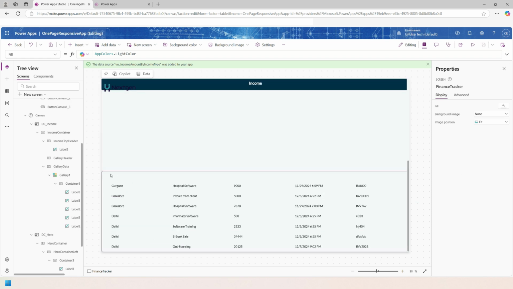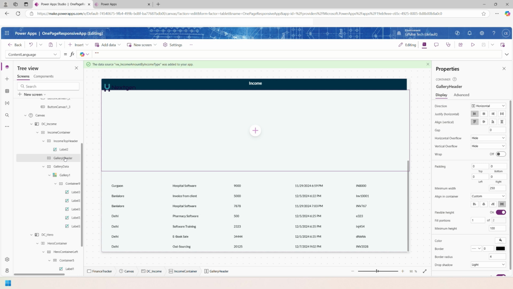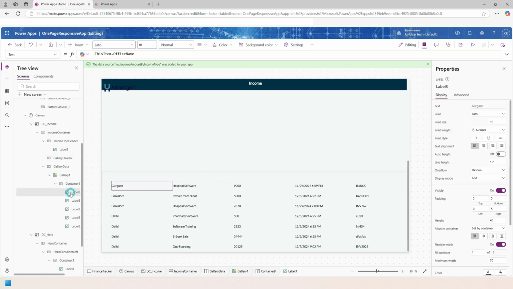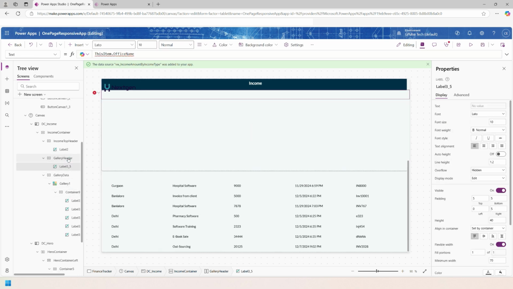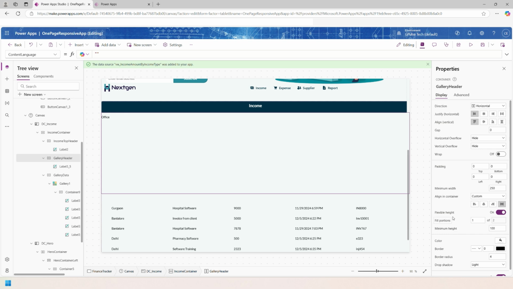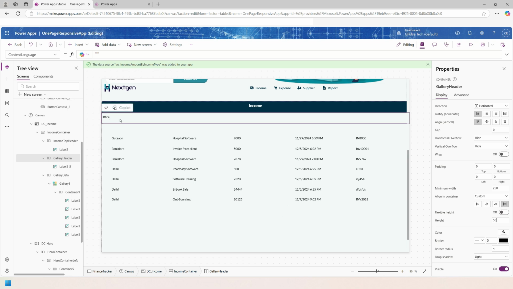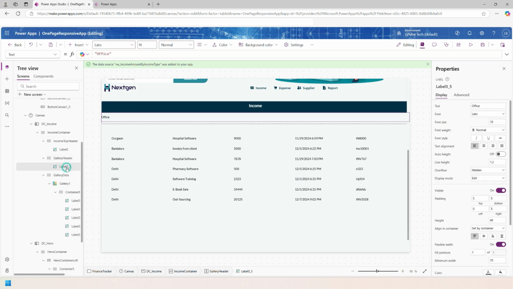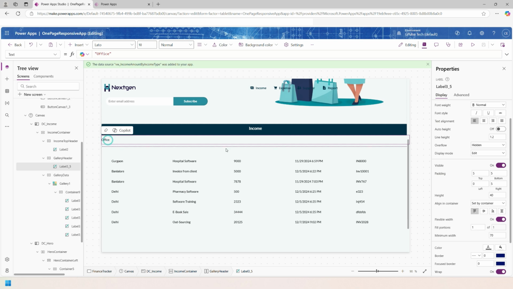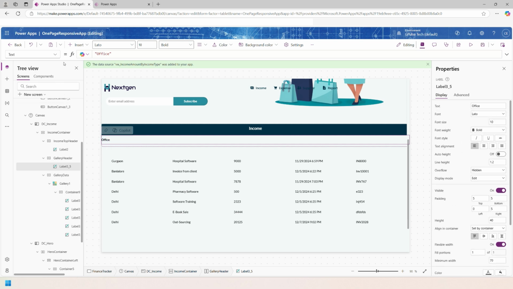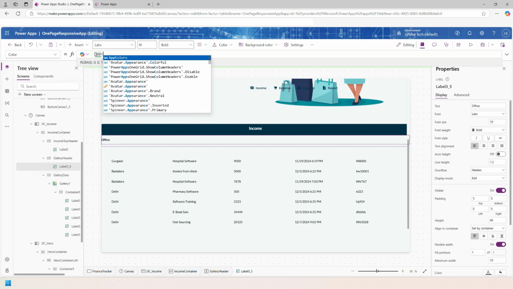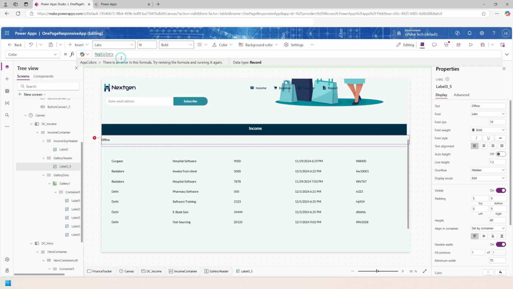Now let's populate the gallery header. So for gallery header, add one label. I'll copy this label from here and paste it. Here this item is not available, so I'll put it as office. For this gallery header I don't need flexible height, so I'll turn it off and make height 50. All right, this one is fine. For this label I'll make it bold and change this color to App.Color.MediumColor.